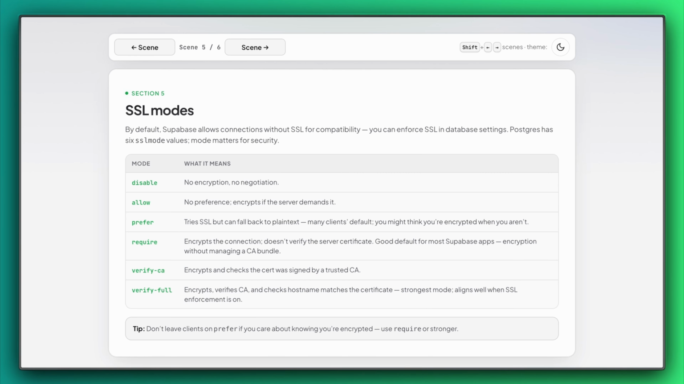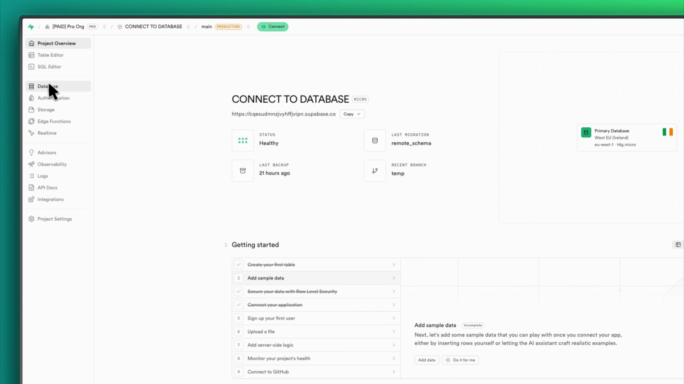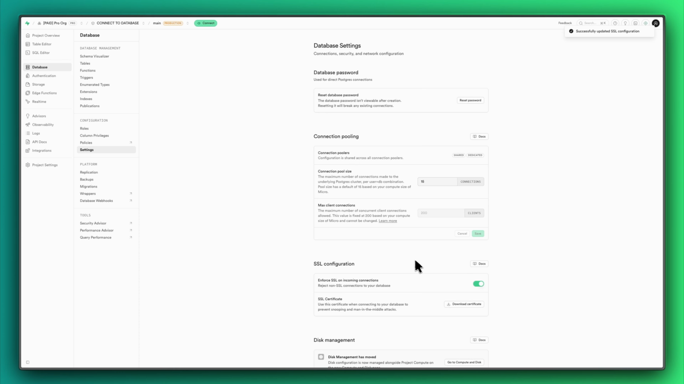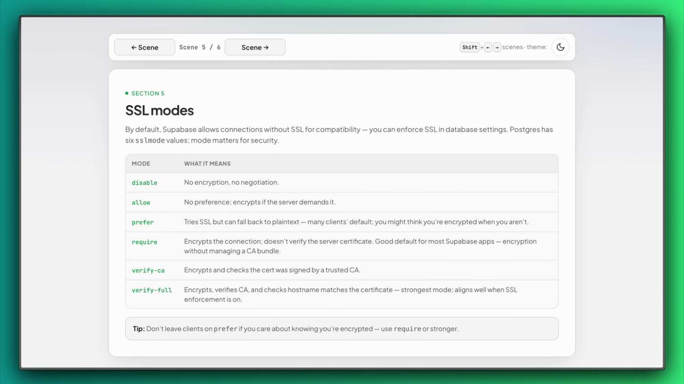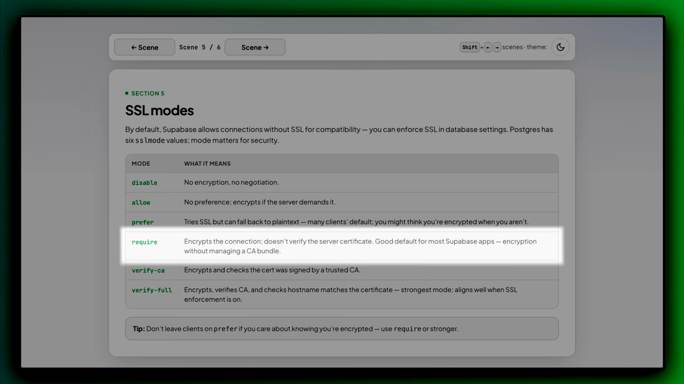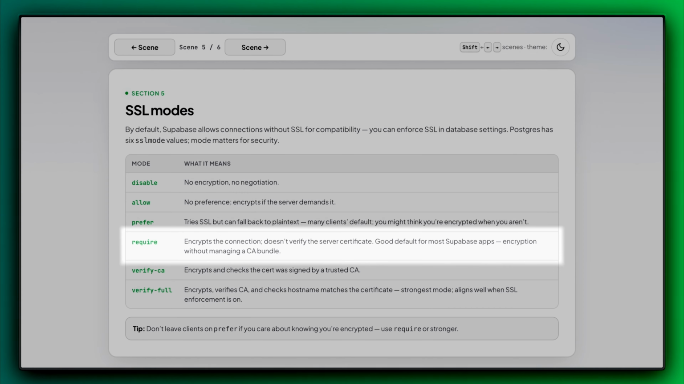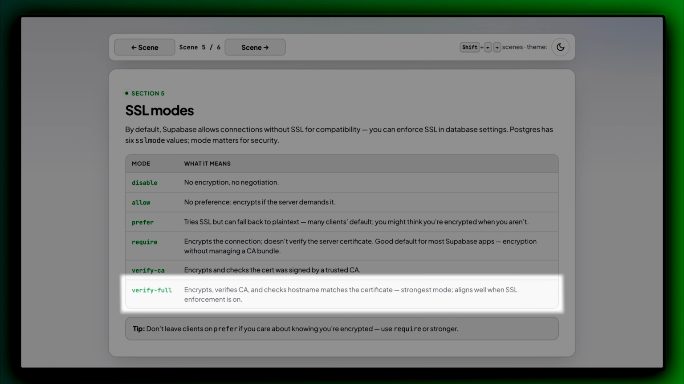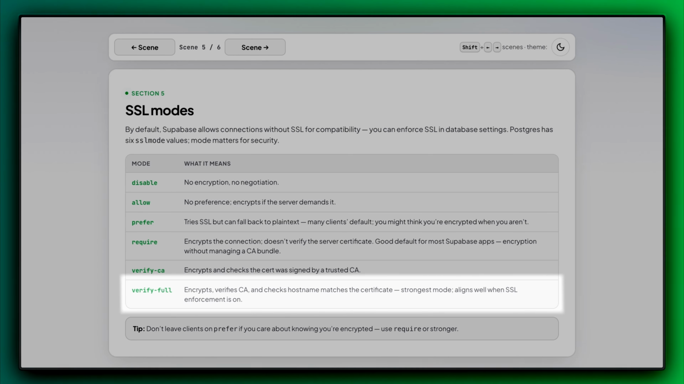Quick note on SSL. By default, Supabase allows connections without SSL to maximize client compatibility, but you can enforce SSL so that clients that don't use it get rejected. You can toggle this in the database settings. The mode matters a lot, and Postgres has 6 SSL modes. I'll add all of them in the description. These modes provide different levels of protection. For most Supabase connections, require mode should be the right call. It ensures encryption without the overhead of managing a CA bundle. The strongest mode offered by Postgres is verify-full, and this is the mode you most likely want to use when SSL enforcement is enabled.